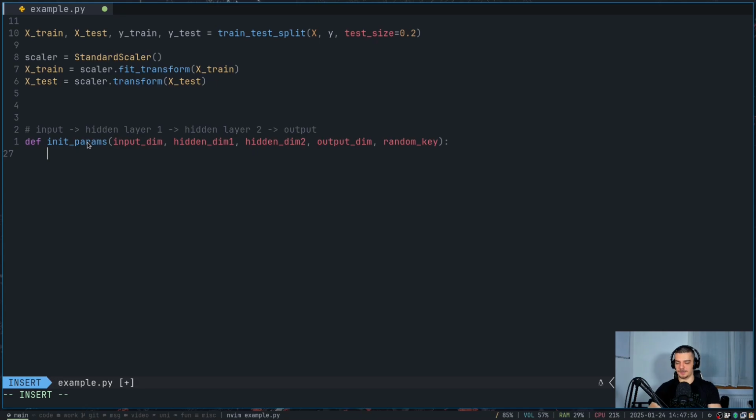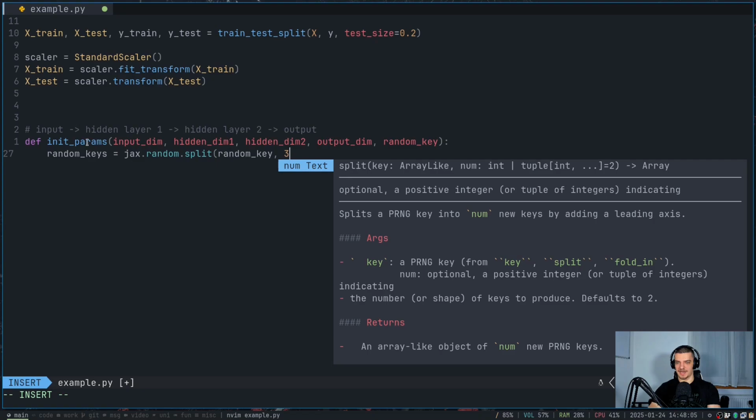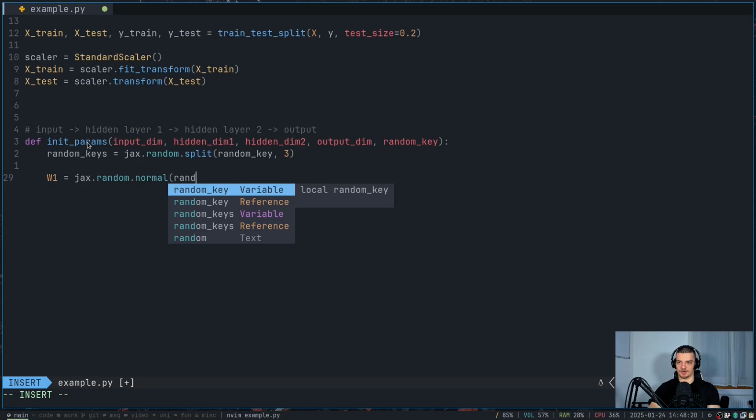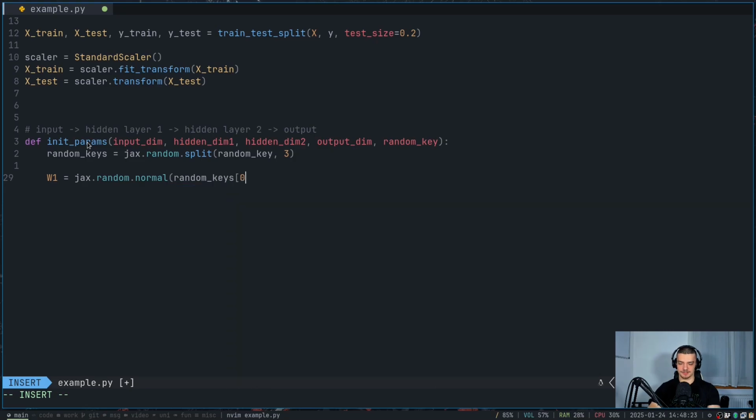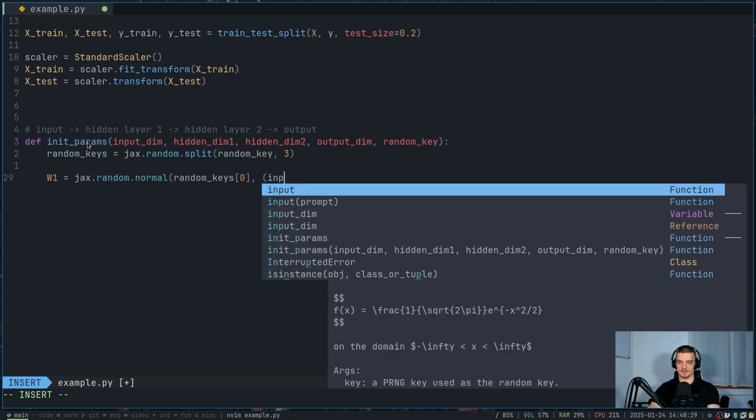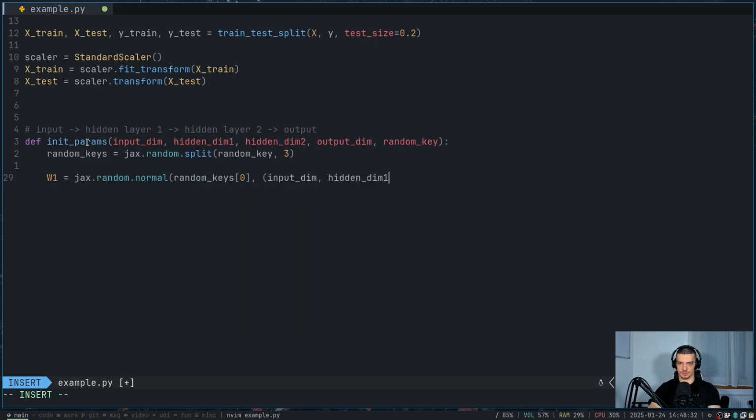How we're going to do that is the following. We're going to say random_keys is equal to jax.random.split, as we learned about this. The random key, we want to split into 3 different keys. And then we want to say the first weight matrix is going to be jax.random.normal based on the first key, so random_keys[0]. That is going to be the basis for the randomness. We're going to define the shape: input dimension, hidden dimension 1. That makes sense because we have the input dimension, and then how many individual values one input sample has.